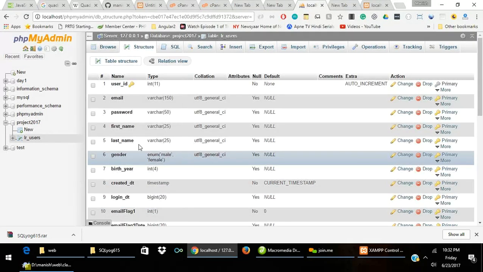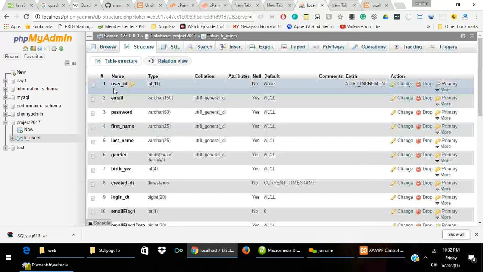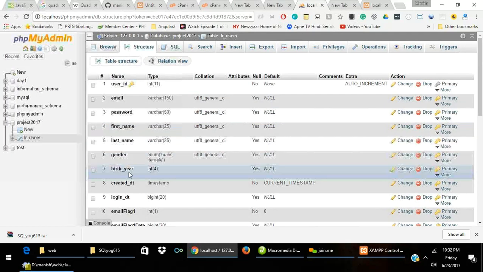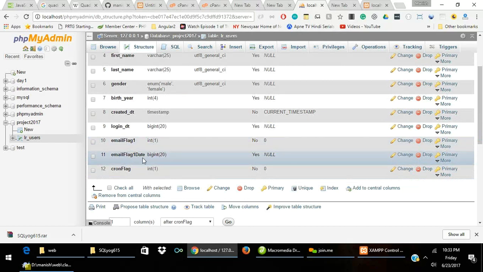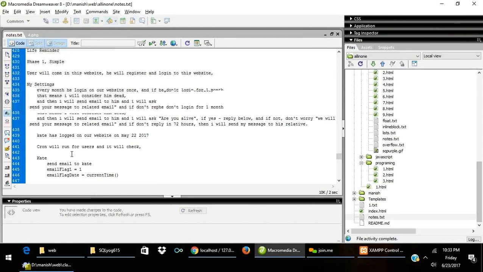Once I click save, I can see all the fields are here: user ID, email, password, first name, last name, gender, first year, date, login date, email flag 1, email flag 1 date, cron flag. Let's quickly create this.